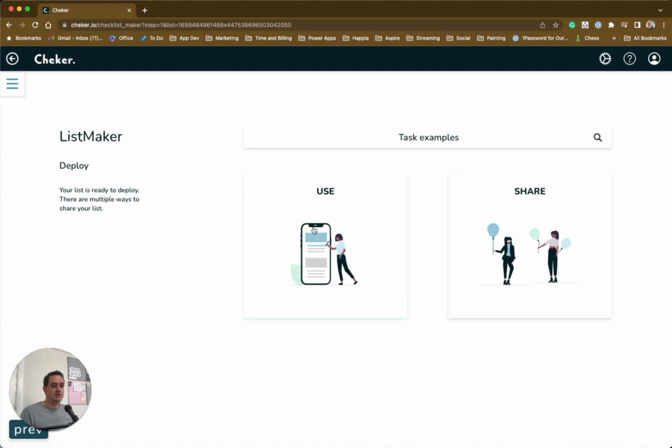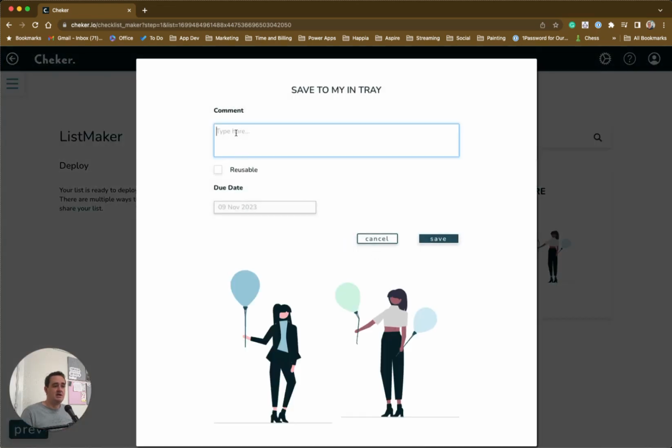So if we want to just use the checklist ourselves, we've got three options here. We can complete the checklist now. That will open the checklist up. We can click save to my in tray. This allows us to save an instance of the checklist to our in tray in Checkr so that we can complete it over there.